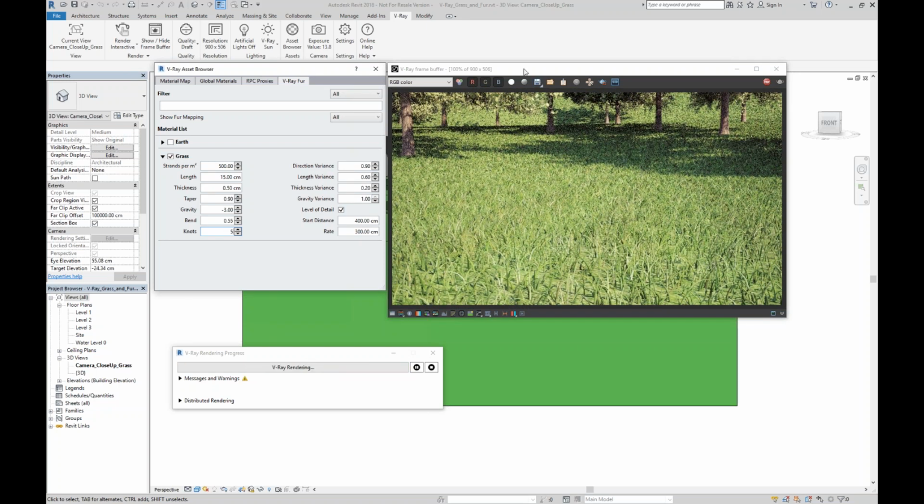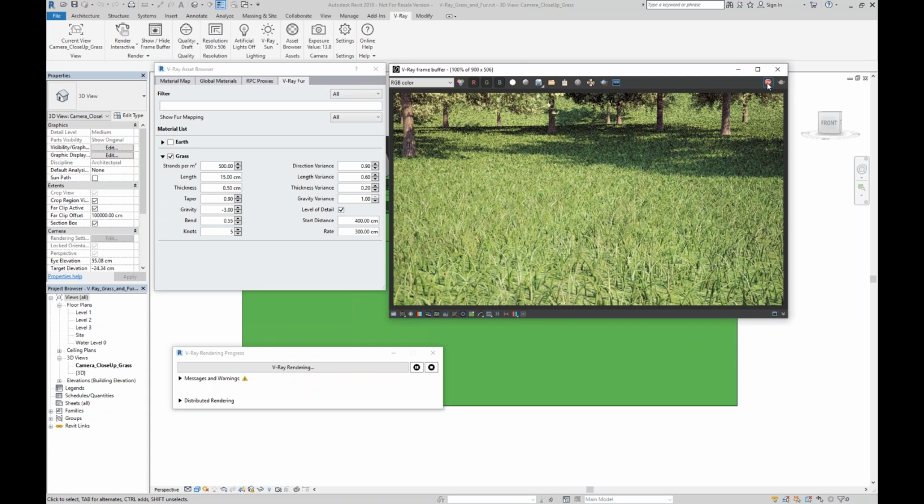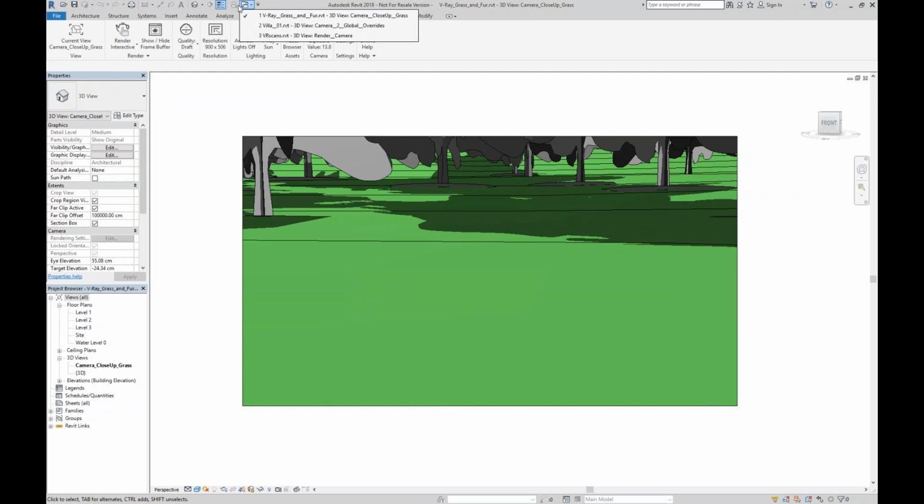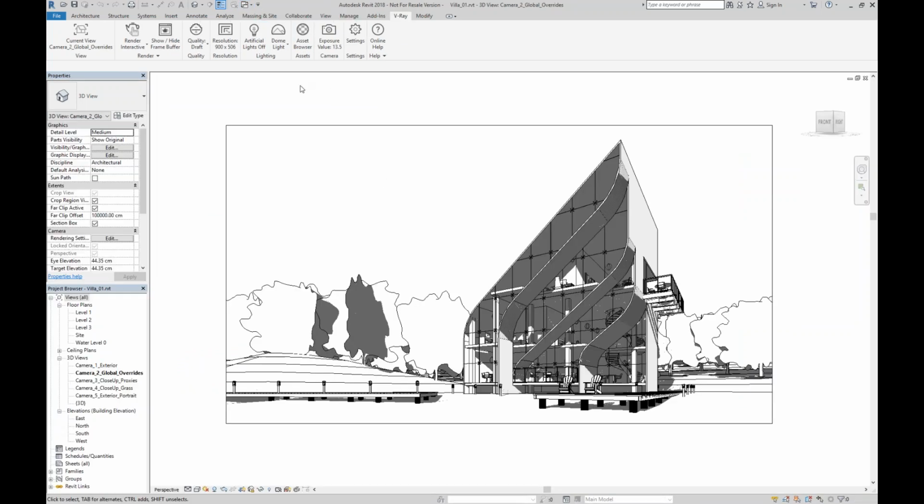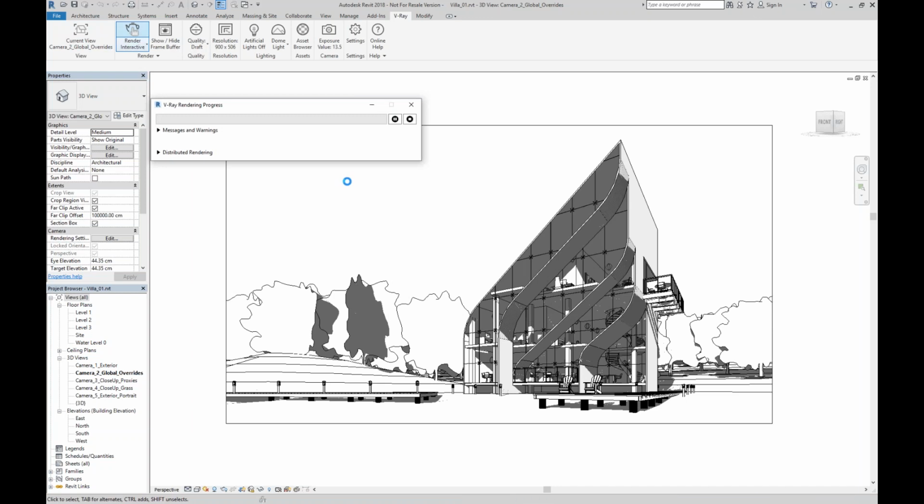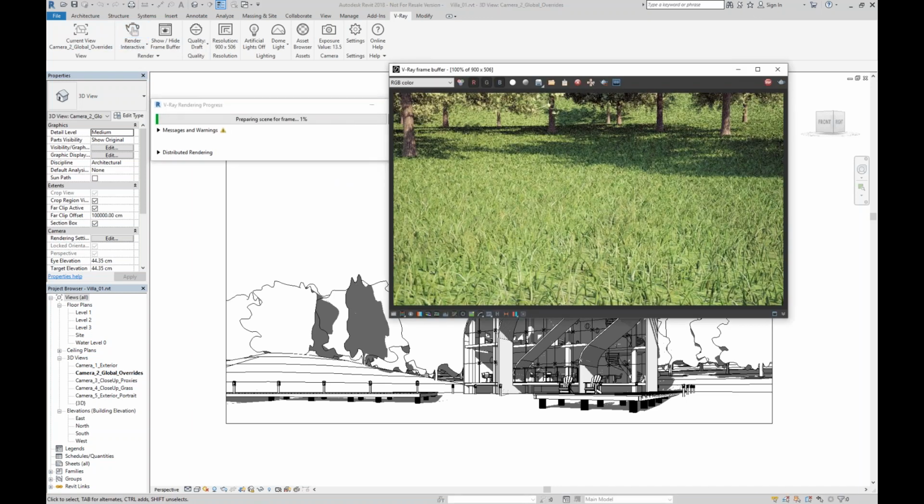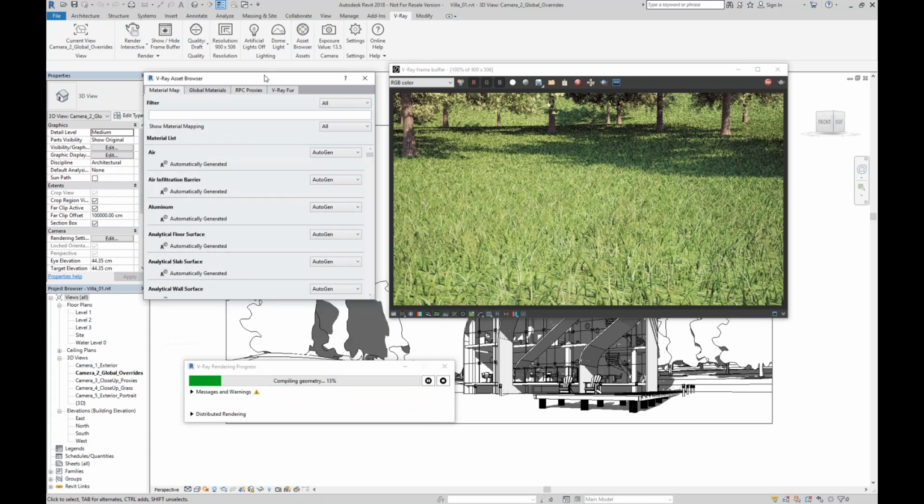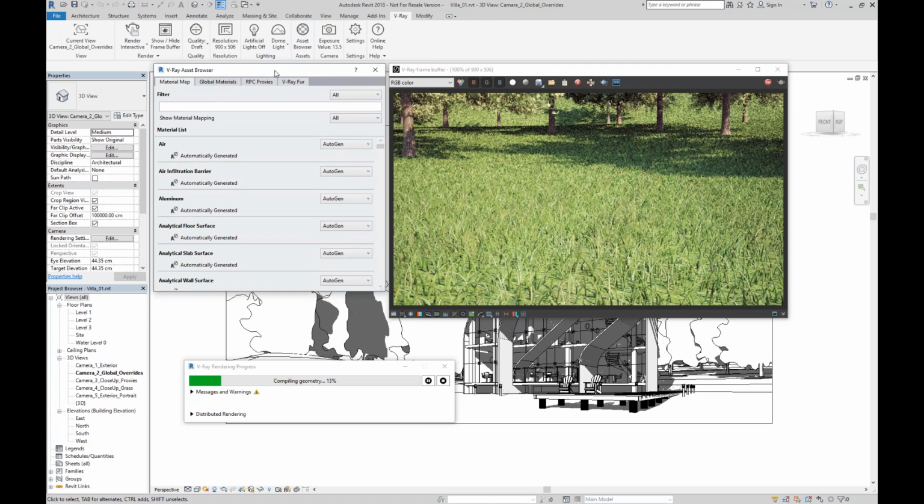Okay, I think this is enough for the grass. I will stop the rendering and go back to the project. I will render again. If there are some questions, I can answer while we wait for the rendering.